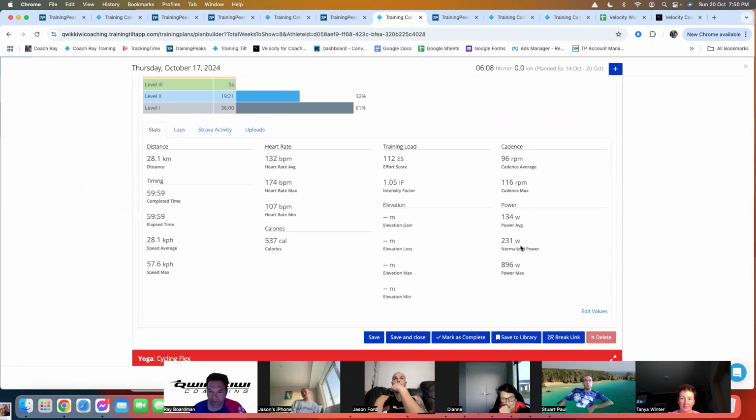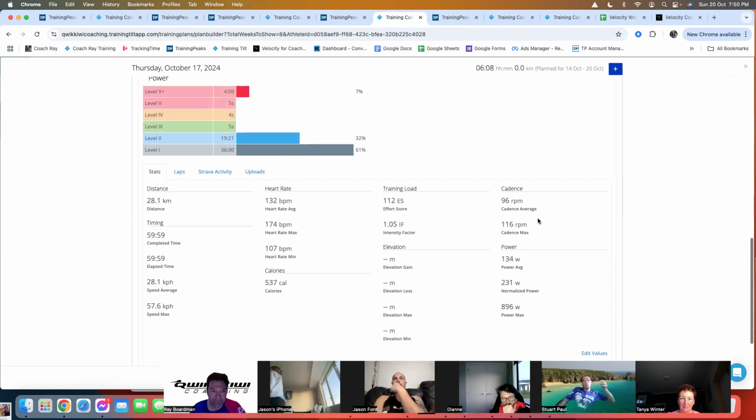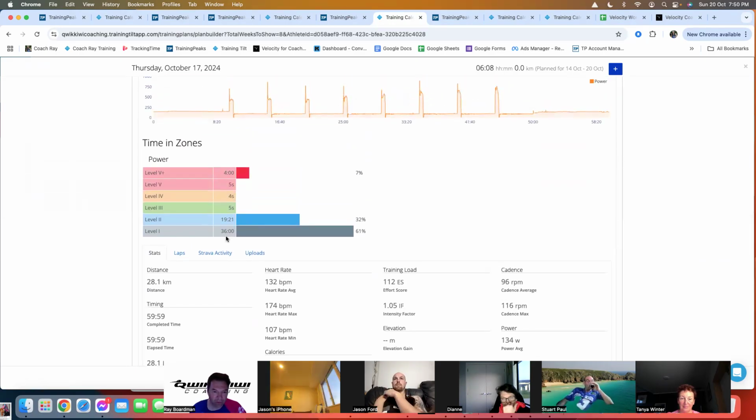Scrolling down, we can see Stu's peak power was 896 watts. And he spent the bulk of the time, 36 minutes at level 1. And if we think 4.5 minutes at level 1, I think you'll find that's very close to 36 minutes. 4 minutes at level 5 plus, that's 8 by 30 seconds.